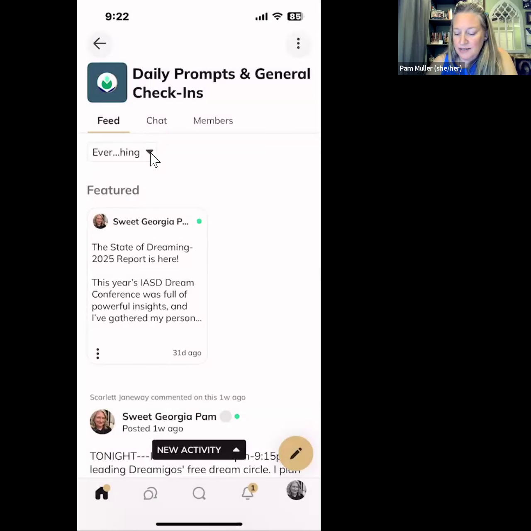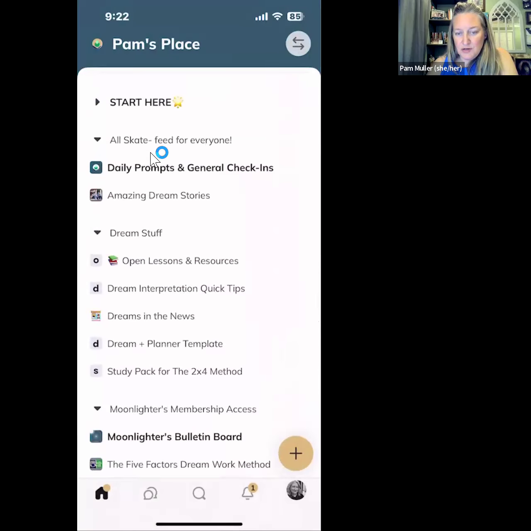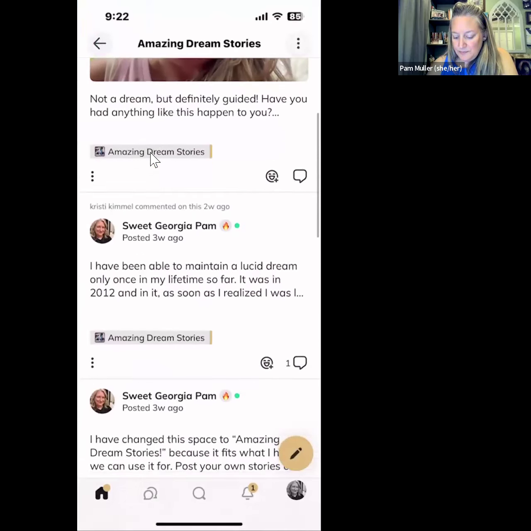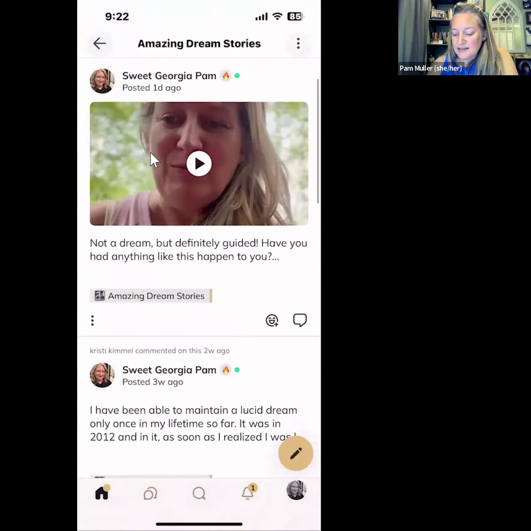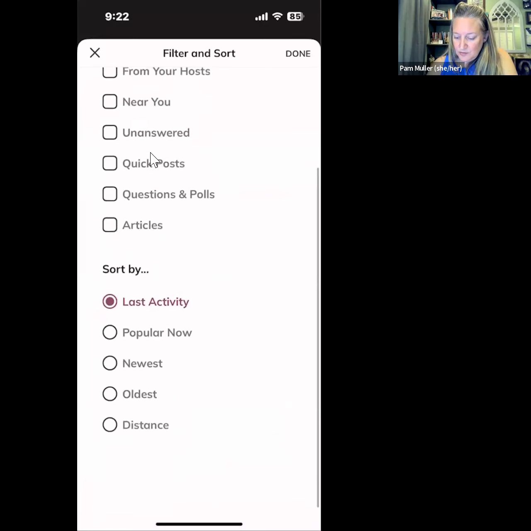I'm going to hit the back arrow on the left. It's going to take me back to my folders. If I go to Amazing Dream Stories, I'm going to see a news feed here as well. So notice that at the top of Amazing Dream Stories, I don't have the same options that I did in the general check-ins. There's not a group chat and there's not a membership option here. That's just the settings when I build out each of the spaces that I choose based on what's going to be there. But at any time, I got the everything sort here too, that's still in here, okay?